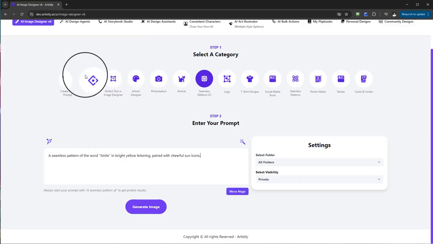So let's go ahead and paste. This one will be a seamless pattern of the word smile in bright yellow lettering paired with cheerful sun icons.